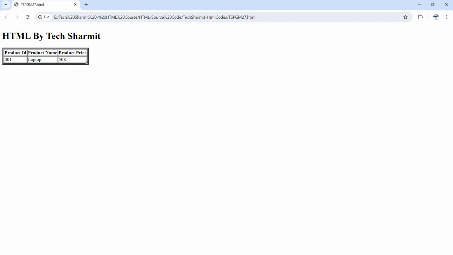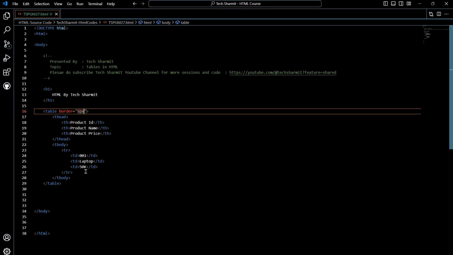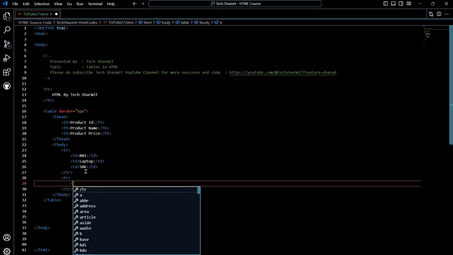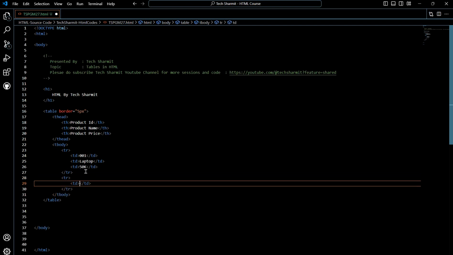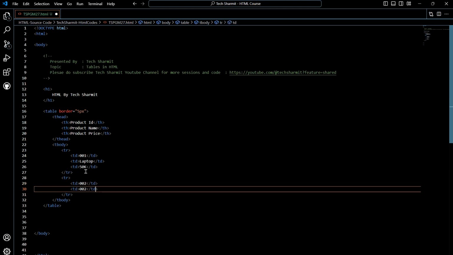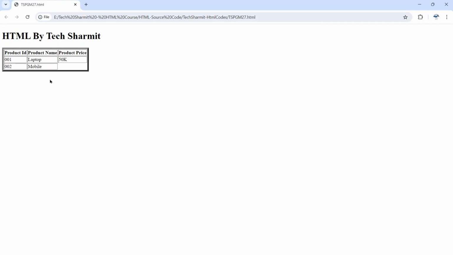Let me show you that. Let's go to the table again, create one more tr, table row, and here we will use td. Let's say 002. Let's copy the td part only. After td 002 we will make it mobile. Save it and refresh it. Right now you can see it is showing only 002, mobile and a blank field.